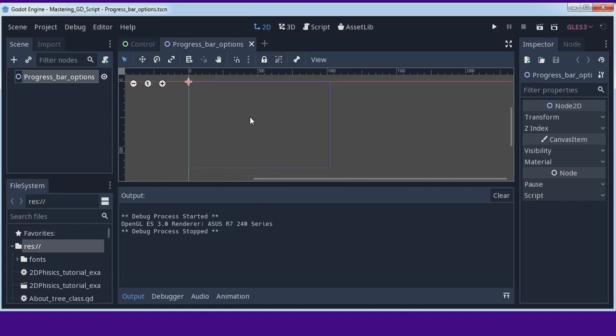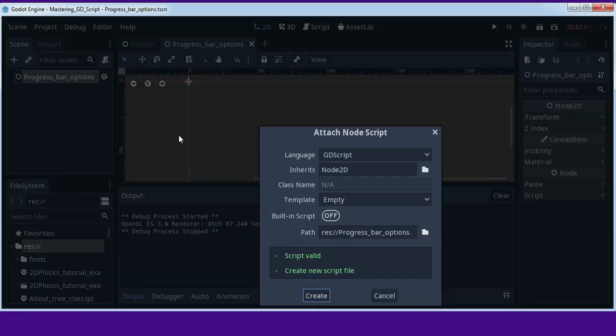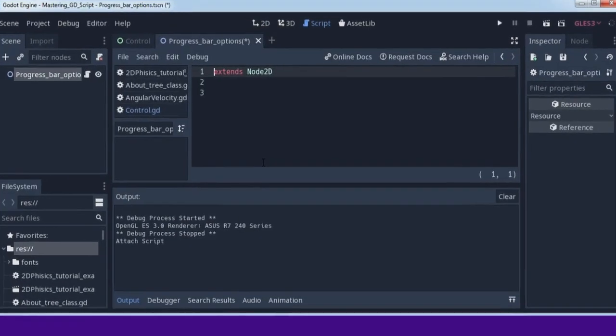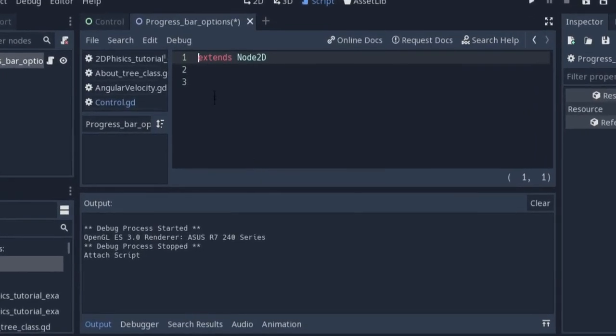I'm explaining this slowly for beginners to catch up, but this will be a useful tutorial for game developers also. Now we need a script, and we will click once on this Attach a new or existing script for the selected node, or you can use the right mouse button and Attach Script. We will use GDScript, and this GDScript will be good for us to start working.